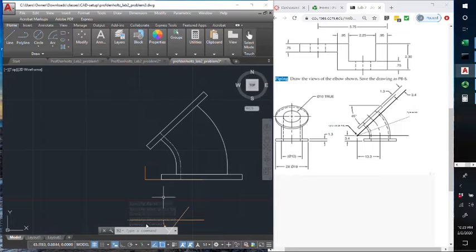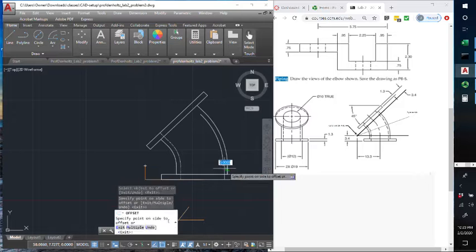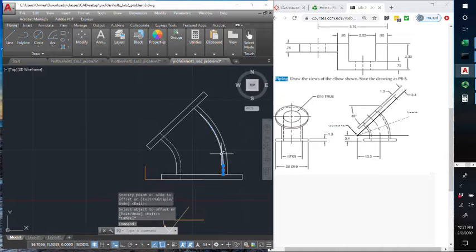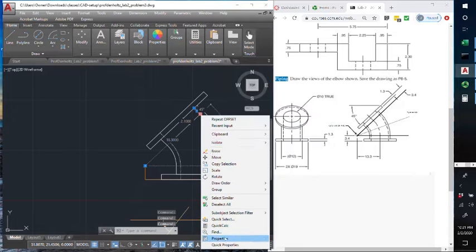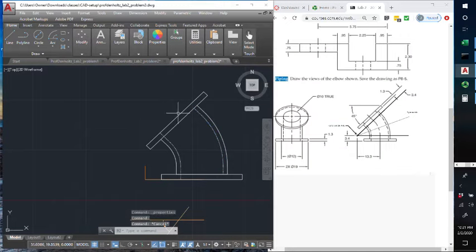Now we're going to do the same thing over here, but we're going to bring the offset of the mouse again to the inside. So here and here. We're going to convert all of these also to be hidden lines. And then let's just finish those lines up.